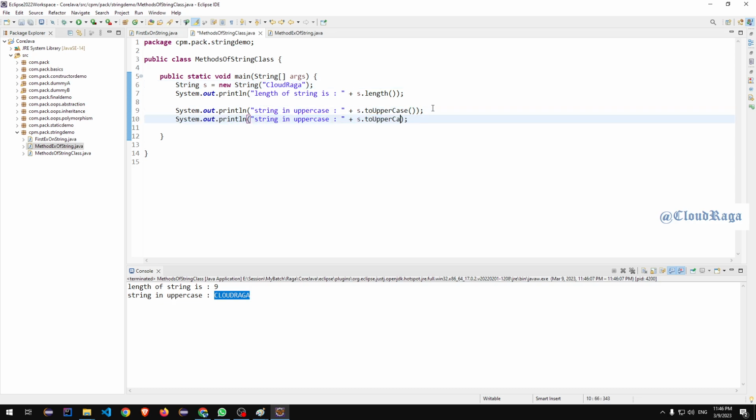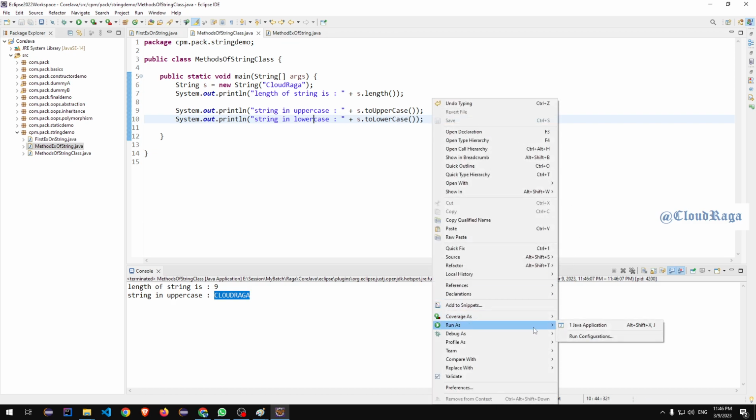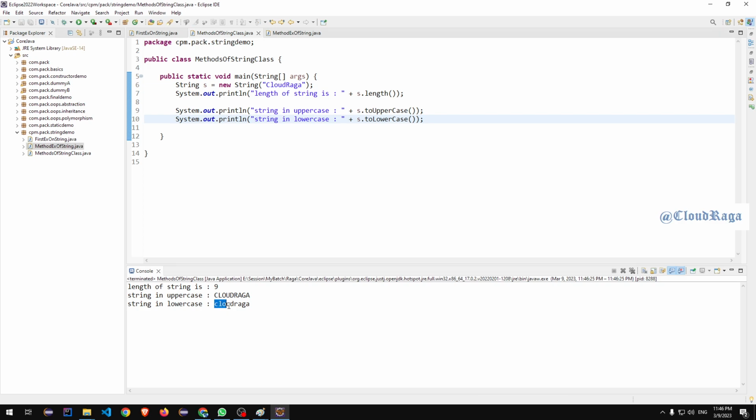Same way you can use toLowerCase. There we go, and string in lowercase. So I can call this method on it, and if I execute the code, right click, run as application, we are getting everything in small letters, like C becomes small and this R also becomes small. Okay, that was about changing the cases.